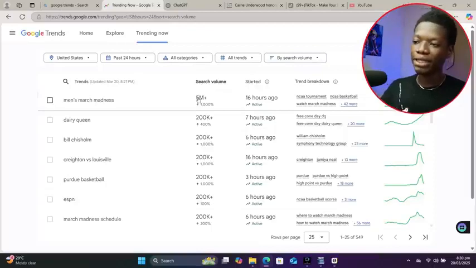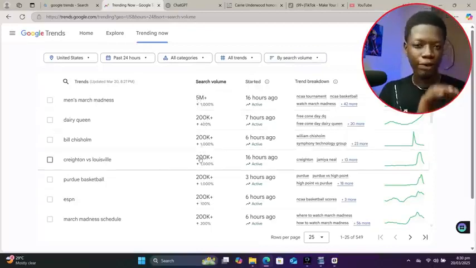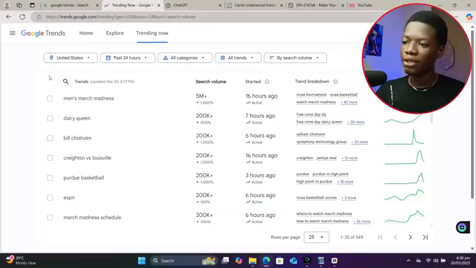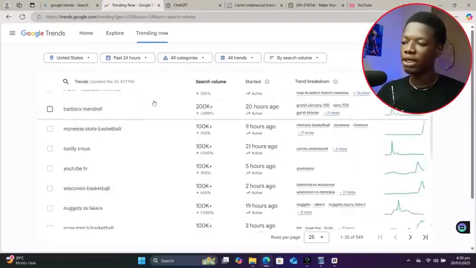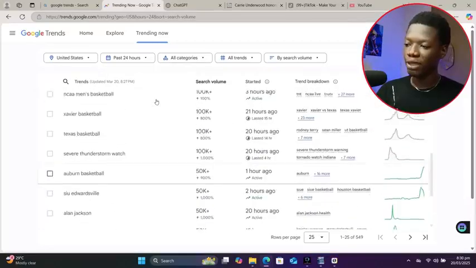So based on the search volume of a certain term, it is going to rank it in that order. If one is 5 million, as you can see right here, it is going to be at the very top, followed by 200k, followed by the next. I believe you get what I'm trying to say. Now, after we are done changing to the search volume, the next thing you need to do is just look through these and pick any topic you think is really interesting.